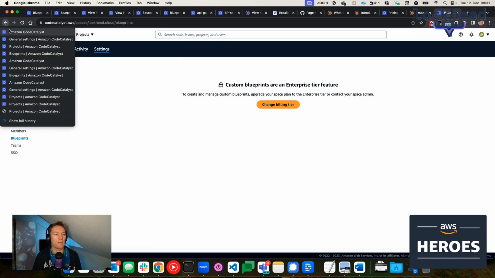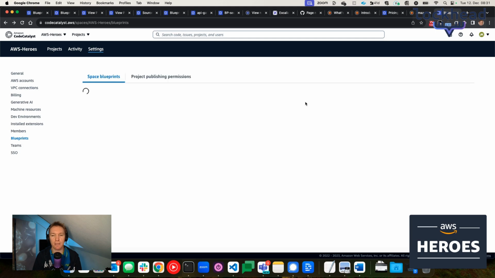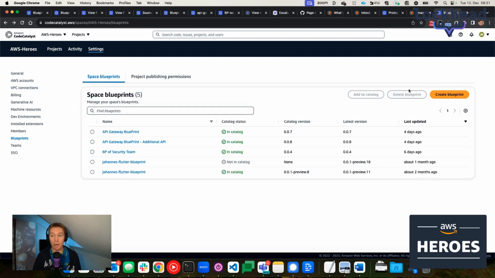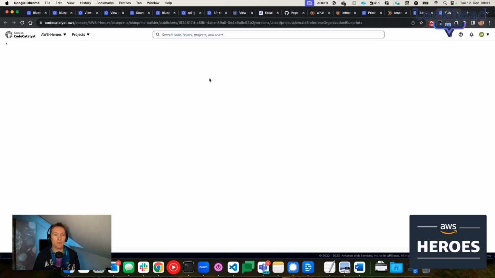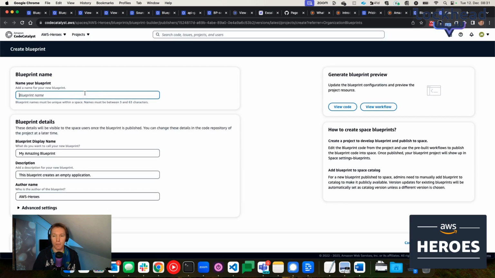As I said, I'm fortunate to be able to try this out and also to talk to you about how this actually works. So if you don't have the enterprise tier enabled on your CodeCatalyst space, then this is your chance to see how this actually looks. So let's create our own blueprint. This is going to be pretty interesting because blueprints under the hood use the same functionality as setting up a project on your own.